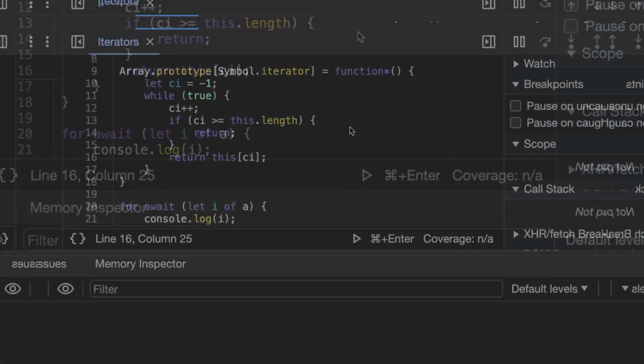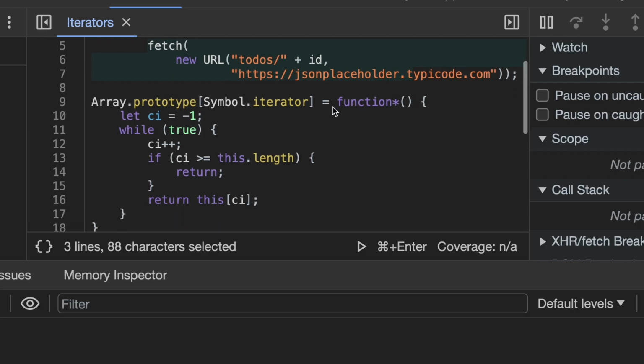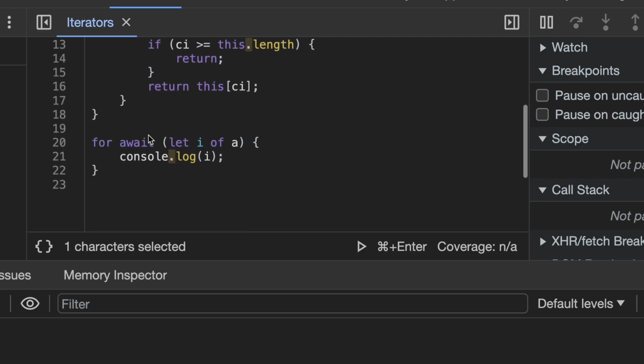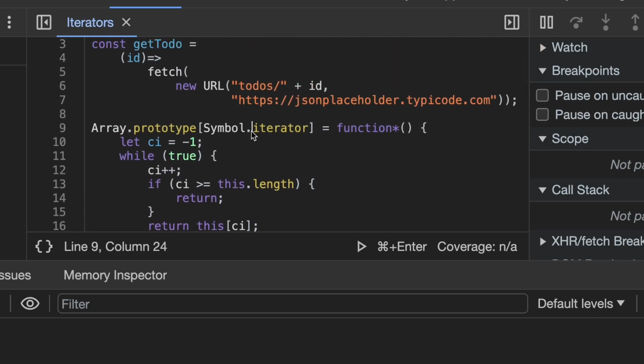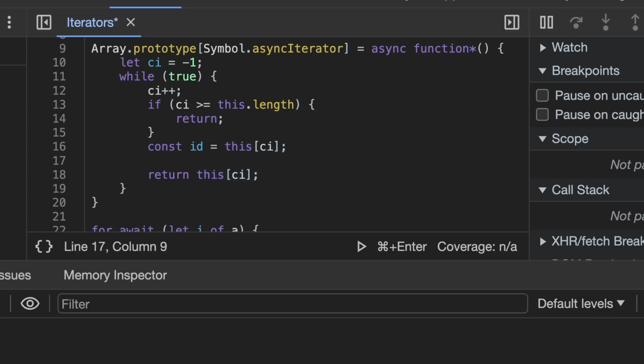So I have this piece of code ready with me. The only thing that I need to do is make a remote call to fetch some data. And then I also need to make this an async iterator so that this await works correctly here. So I'll simply do async iterator, I'll make this function async because I'm making a remote call here. And then here I'll fetch the ID. And then I'll fetch the data, like response, get to do ID. And then I'll simply yield res.json.